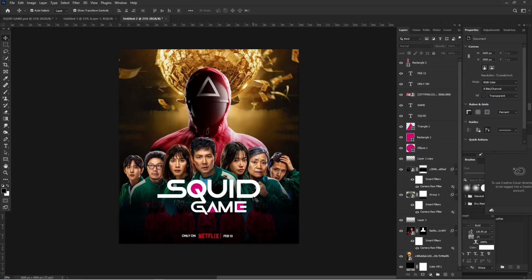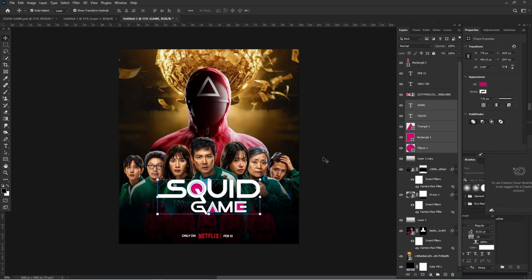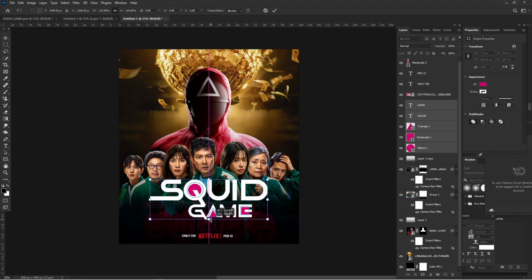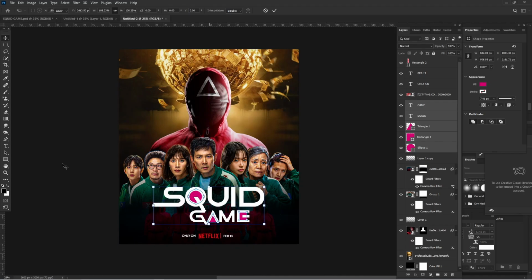This is good. So let me go back to my Squid Game text. Let me just increase them a bit. I'm going to select everything: the squid, the game, and all the shapes that are behind those texts. I don't want anything messing up my design, so if I'm increasing anything, I'm increasing all of them together. All right, that's too much. Let me bring this down, and I'm going to click enter.